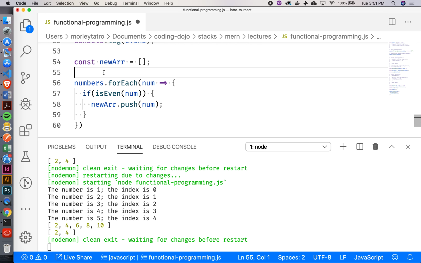Just make your callback function do that, and then you could just use filter. Because the callback function is where all the power lies. That's where you have the decision to make what's going to end up in my final array.